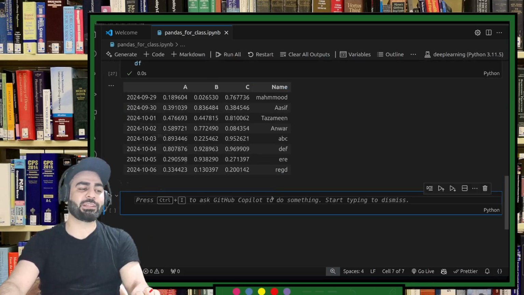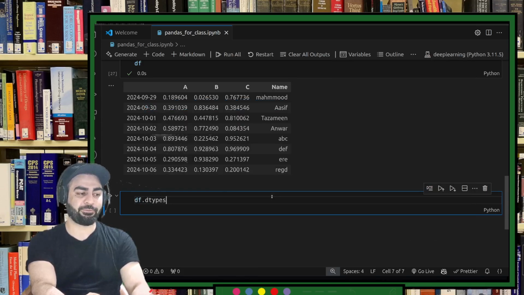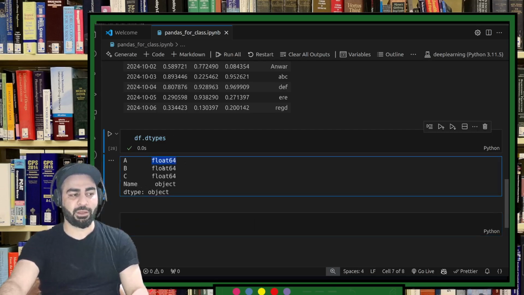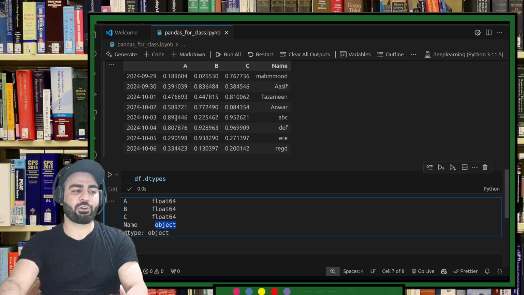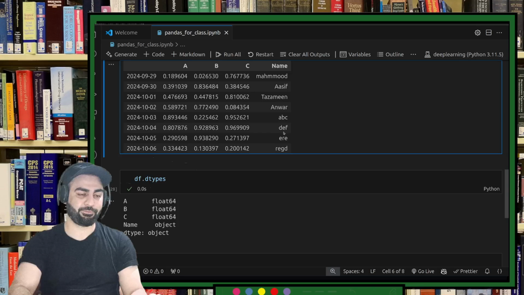Now if I want to see the data type of each column, again I'll say df.dtypes. Okay, it's an attribute, you can clearly see. A is float64, B is float64, C is float64, and name is an object. Name object basically means everything that is not a floating point number. If it was an integer, it would have told me integer. So this is treated as an object. Okay, these names will be treated as an object. Everything clear so far?